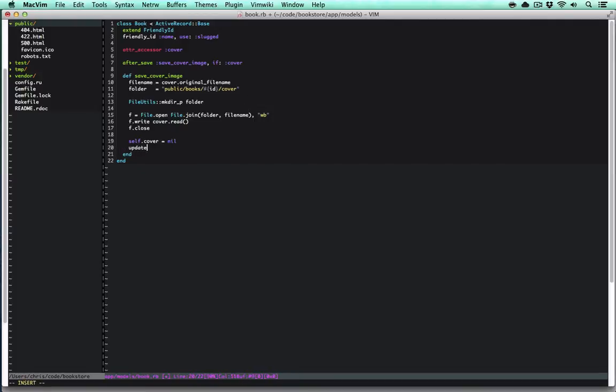And then we can update this book with the cover file name and the file name that we had set up here. So what this does very simply is it creates the folder, it writes the file to it, and then it updates the book record with the file name. So we can add a new file, different file name, and it will always know which one to point to.